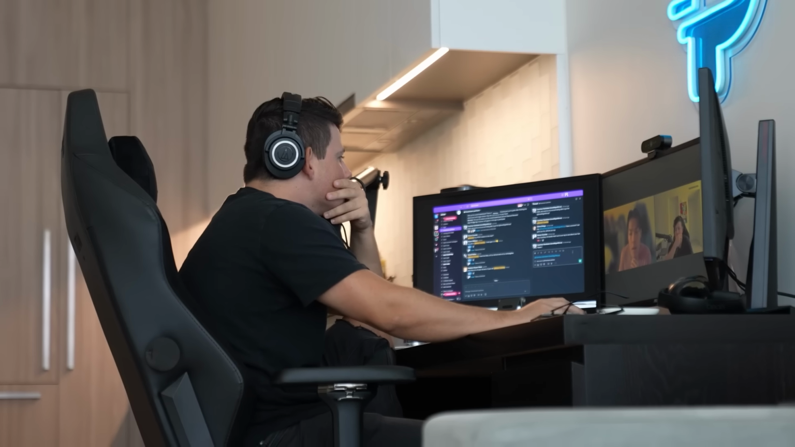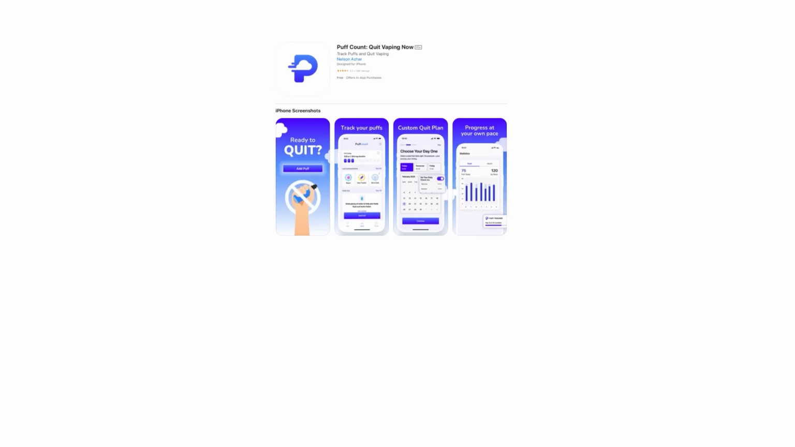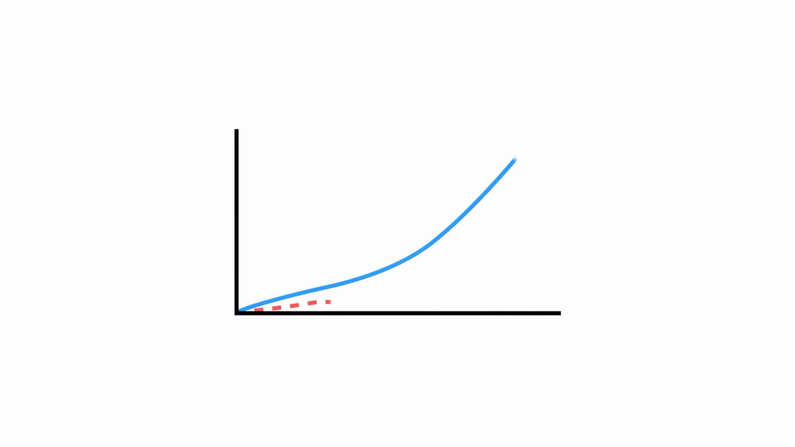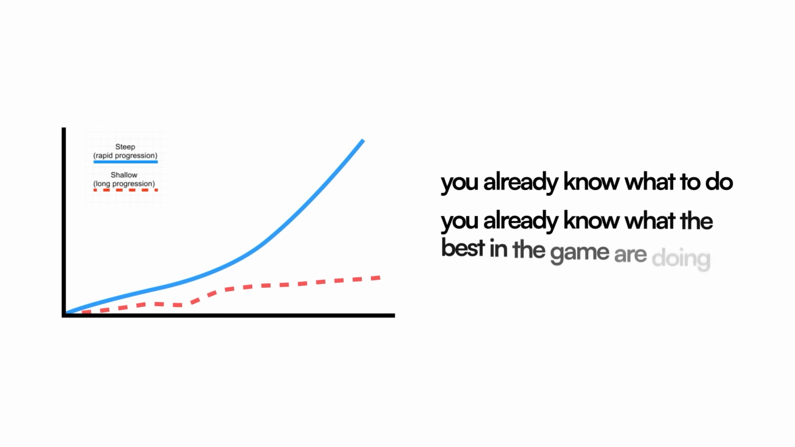The principles that this app is using are some of the same ones that I've used myself to scale my Quit Vaping app to over $44,000 per month in monthly recurring revenue. And this is the cheat code. You simply learn from the most profitable apps out there, and that way you speed up your learning curve when you're building your own. You already know what to do. You already know what the best in the game are doing, so it'll be much easier to find success.